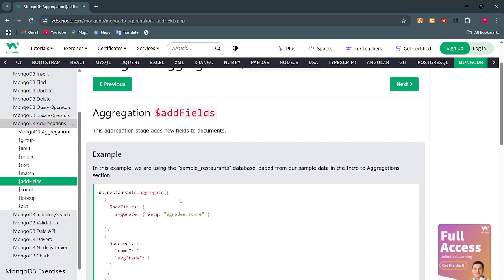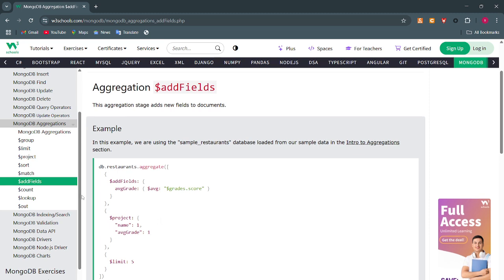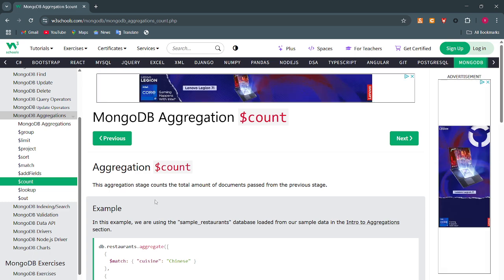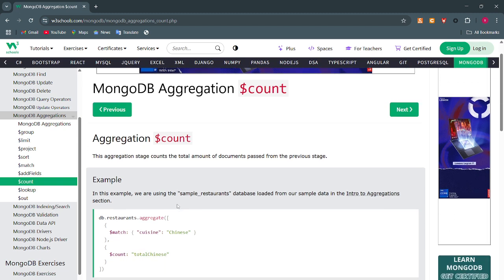So we can also see $addFields. With this we can add new fields to the documents. And $count: this aggregation stage counts the total number of documents passed from the previous stage. There are different methods for client side count and server side count.